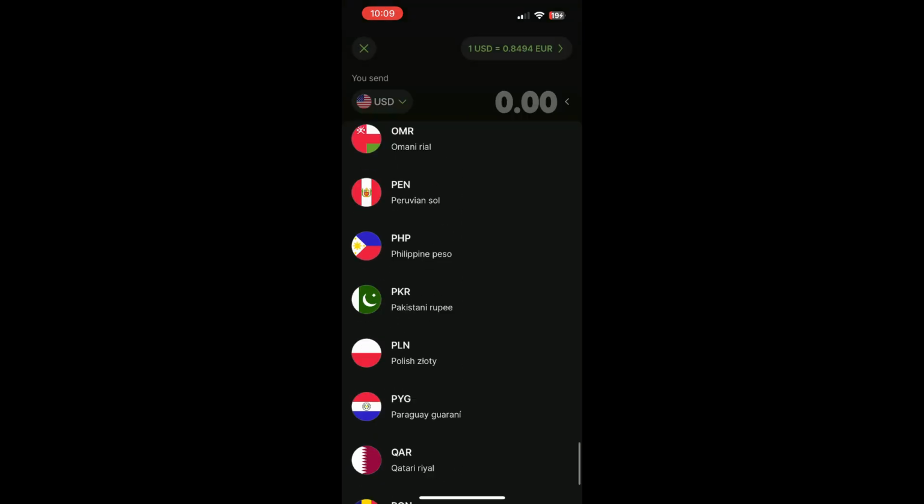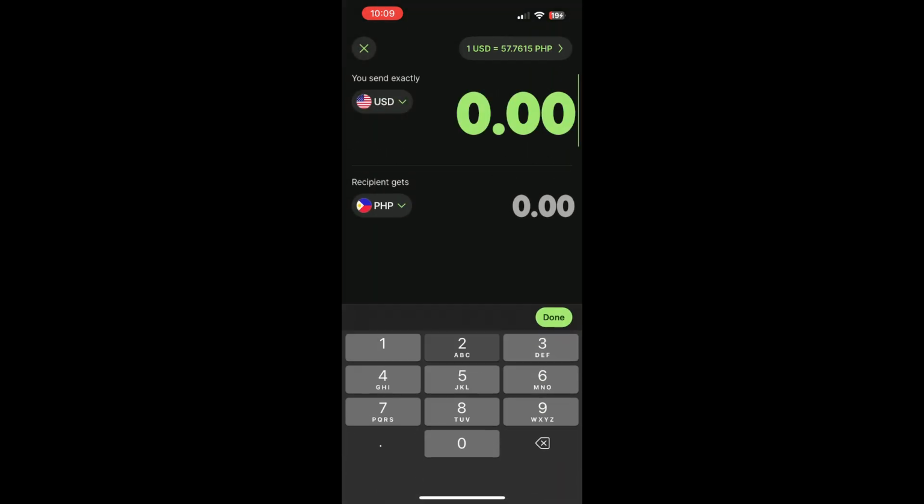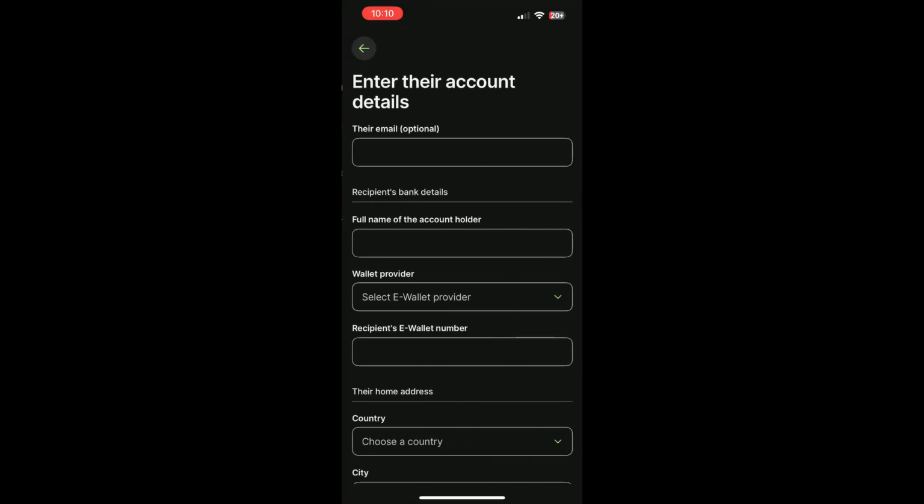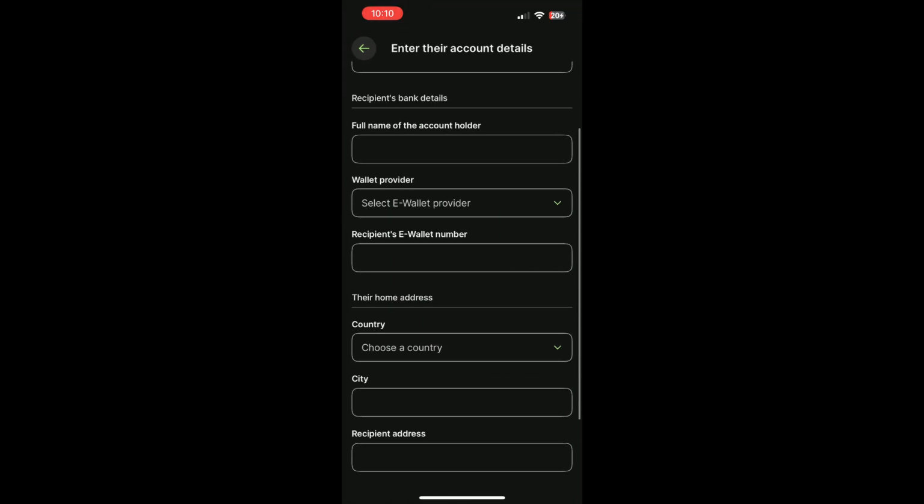Next, choose who you're sending to. You can select Myself if you're sending to your own GCash or Someone else if it's for another person. For the receiving account type, pick Mobile Wallet or GCash if it appears as an option. Now fill in the GCash details. Enter the GCash-registered mobile number, starting with 09, and the full name exactly as it appears on the GCash account.